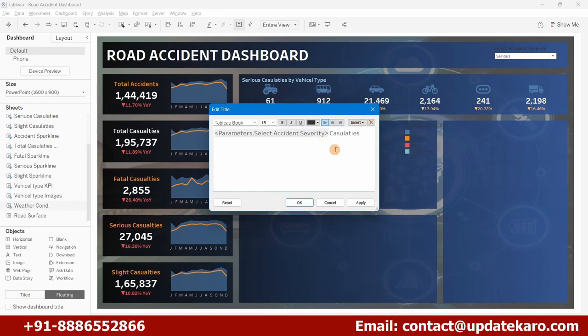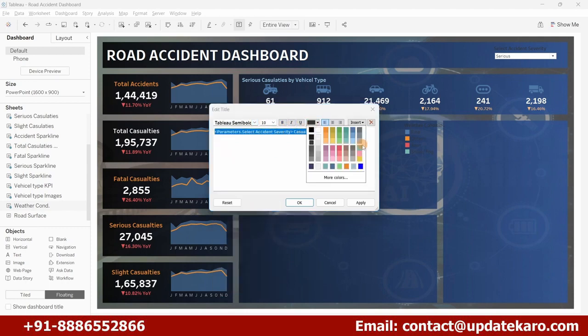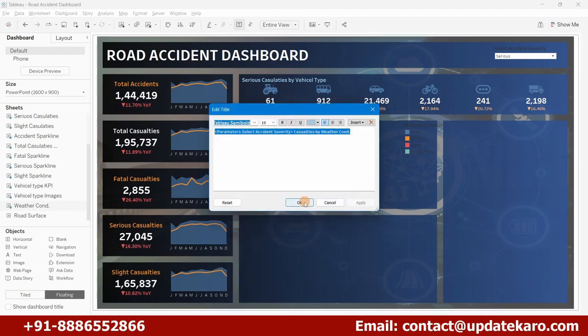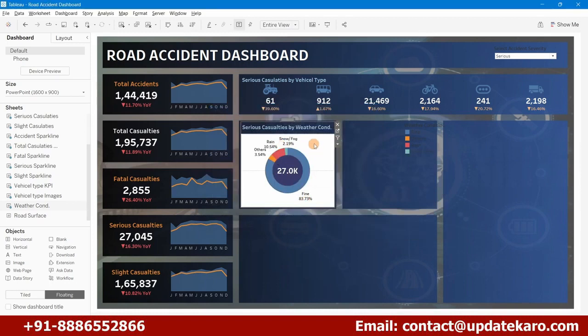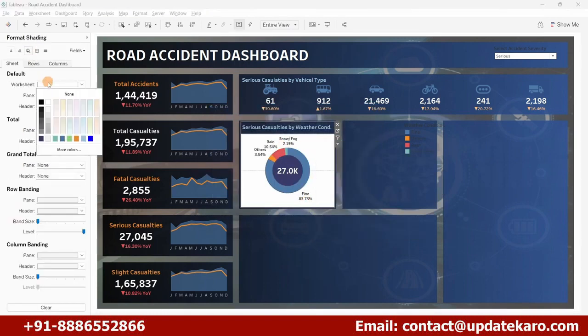Casualties by weather condition. All right, we will select this, make it 10, and make it Tableau Semibold, and we will use this color. Apply. Okay, perfect. And next we will right click here, click on format, go into sheet, and say none.